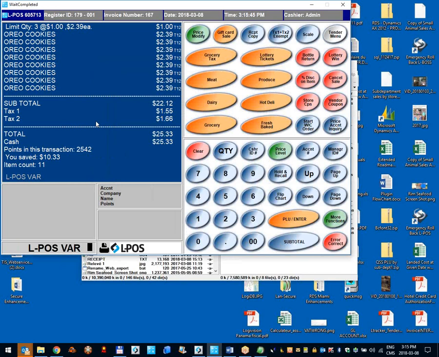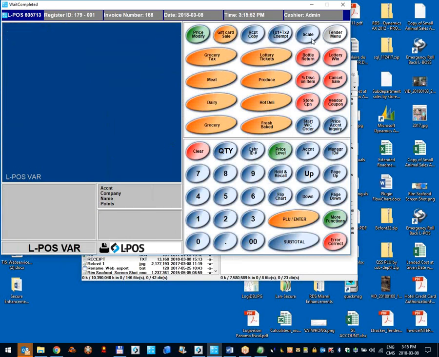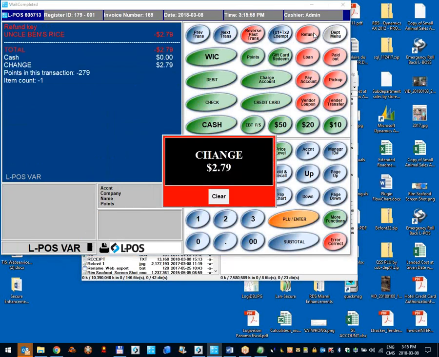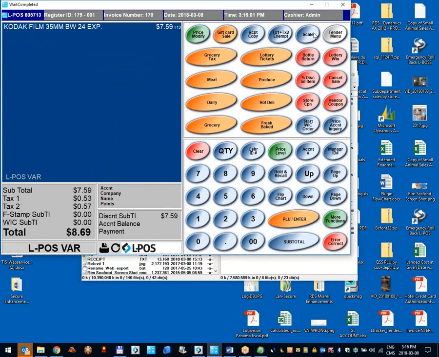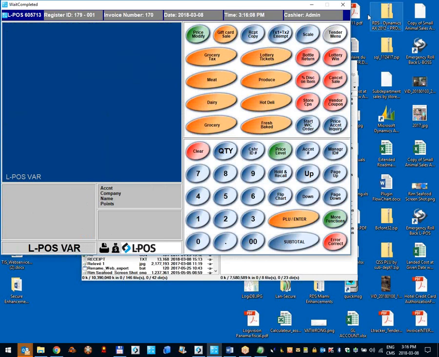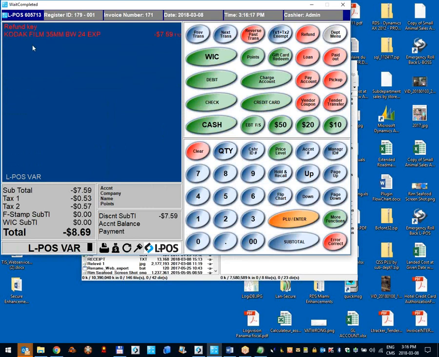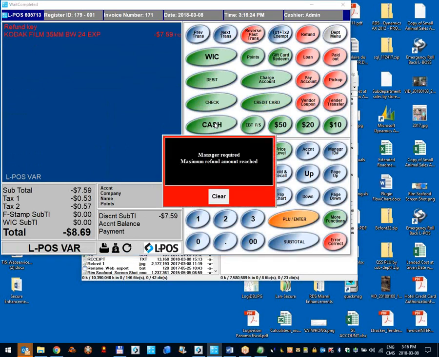When I go in here, I'm going to try to do a refund of this item, it's a dollar. Okay, so let's go refund this item, Uncle Ben's rice. It lets me. I can cash it out. No problem. This one is more expensive than $5. Okay, so if I try to refund that one, I go refund button, scan this product. It still lets me ring it up, but look, I have a flashing key icon now here. And if I try to finalize the sale, it says manager required, maximum refund amount reached. So I can't refund more than $5 without calling my manager.